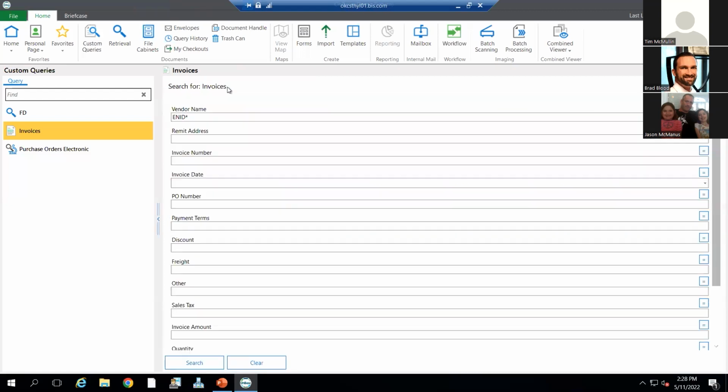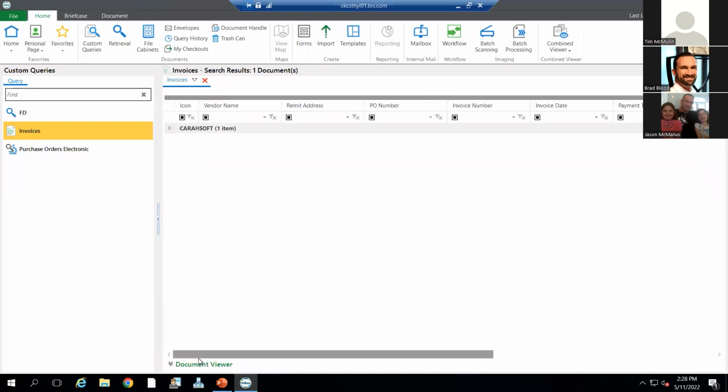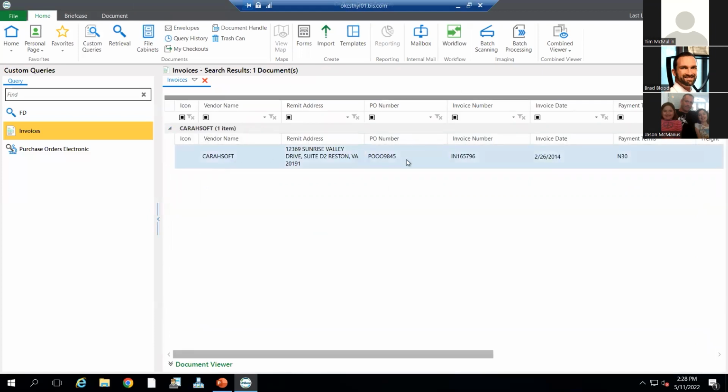You also could come in and do a search. We'll clear out Enid. Let's say I'm on the phone with an upset vendor that's saying we haven't paid them and they give me an invoice number because maybe we get several invoices from this vendor a week. There's one specific one they're complaining about. So I go to invoice number, type in IN165796. And again, I can either hit search or hit my enter key. It does a quick search and we've got one. It happens to be a Carasoft invoice. There it is. Invoice IN165796.